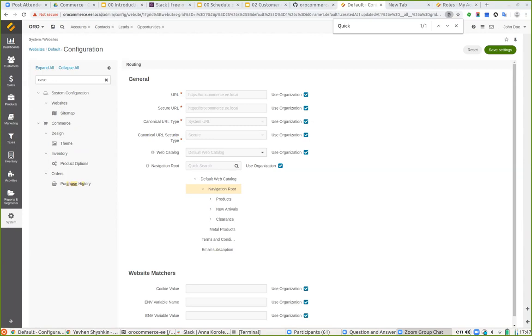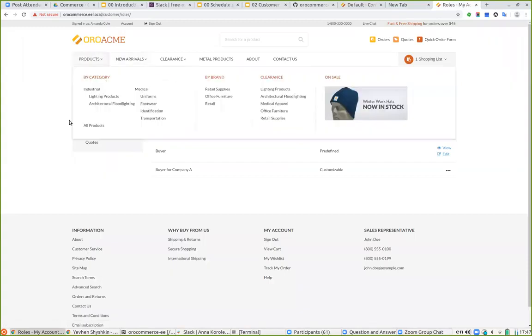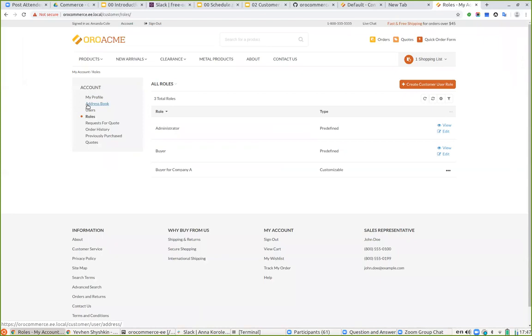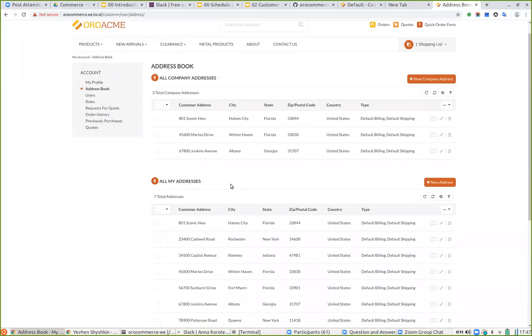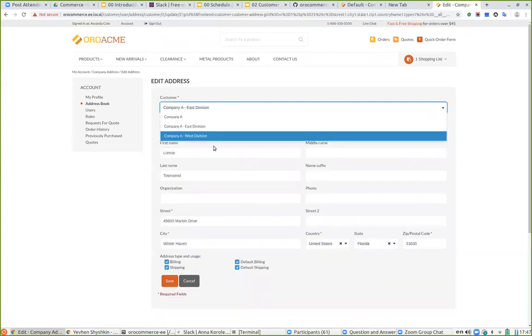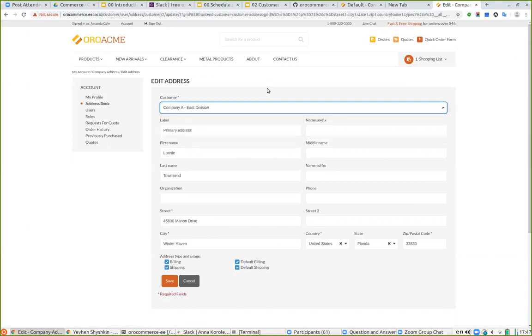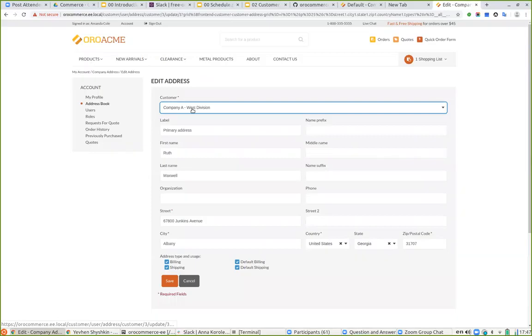How are addresses and other data shared between sub-customers of company A? Very good question. It's handled by the permissions. By default, at least here, user Amanda Cole has administrator permissions. So this user can see not only their own customer addresses, but also the customer addresses of all child customers. For example, two of those addresses in fact belong to other companies. Here we have company A division, and this one is from the company A West division.